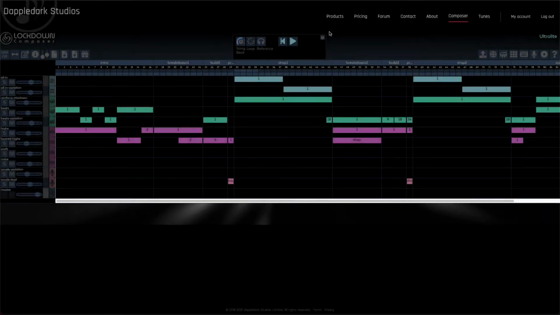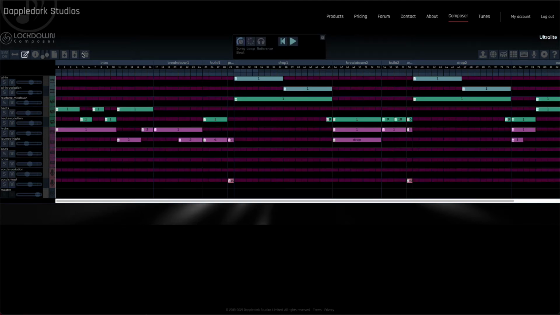Once you've loaded the template, you can set the BPM using this icon here. I'm also going to change the name to Freedom.